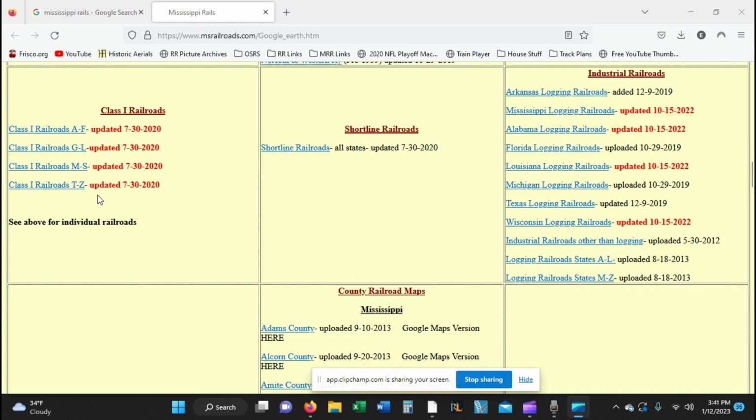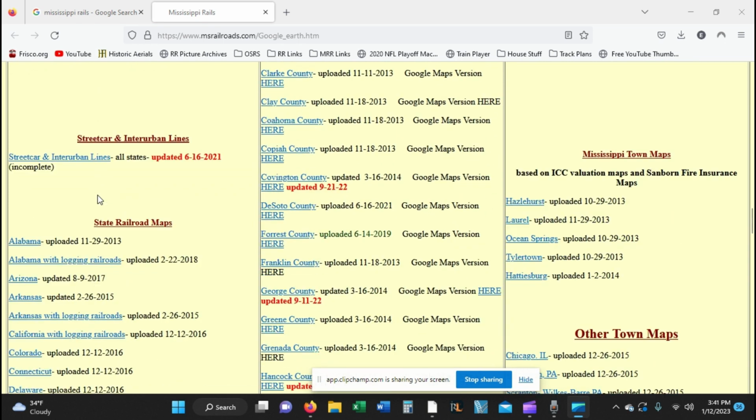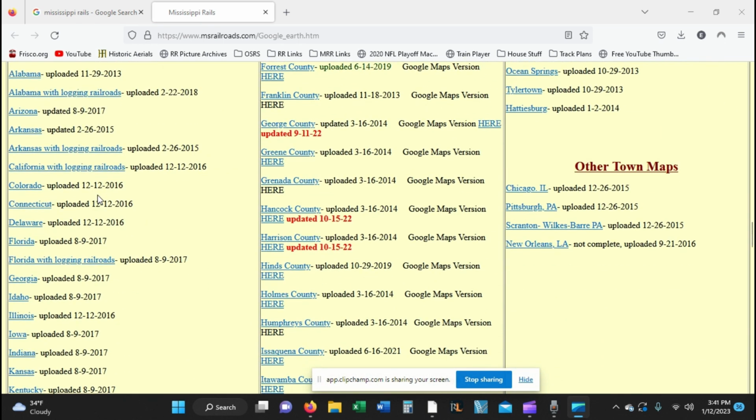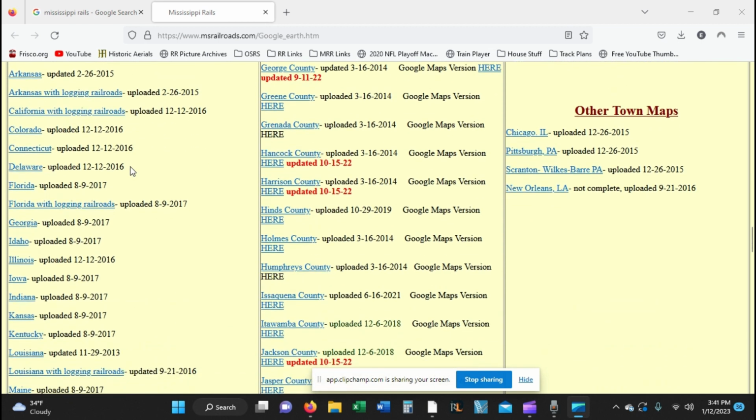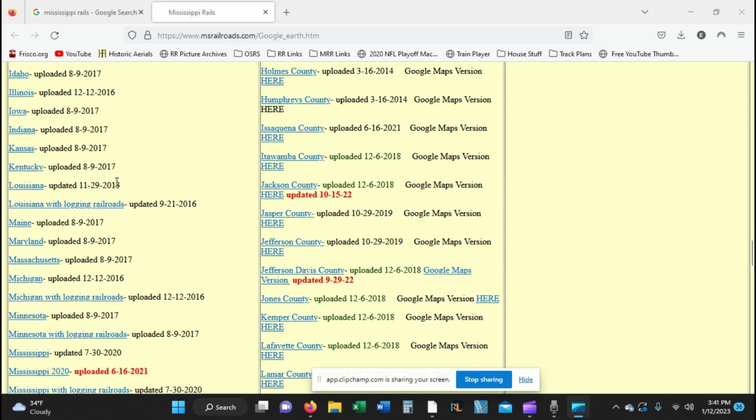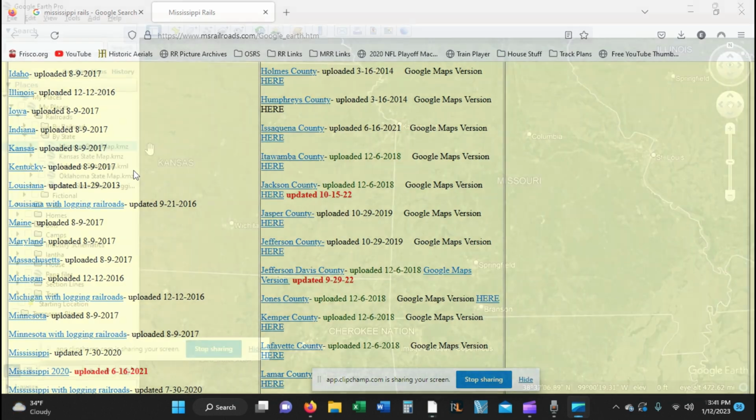And then if you want a little bit different view than that, they also have the railroads sorted by state. If you're looking at a certain city in particular, you can check the box for a certain state and it'll show you all the railroads in that area instead of just the individual railroads that you can find up here.